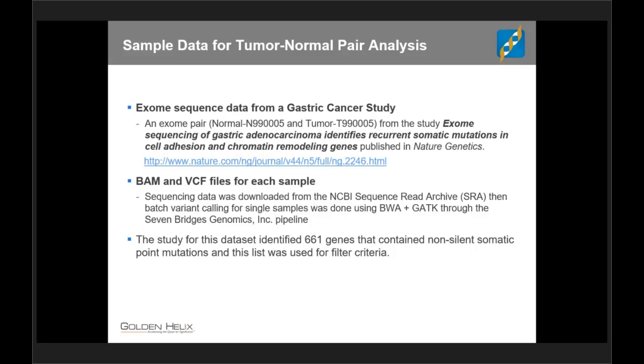The sequencing data was downloaded from the NCBI Sequence Read Archive. And then batch variant calling for single samples was done using BWA plus GATK through the Seven Bridges genomics pipeline. The study for this data set identified 661 genes that contained non-silent somatic point mutations, and this list was used for filtering criteria.